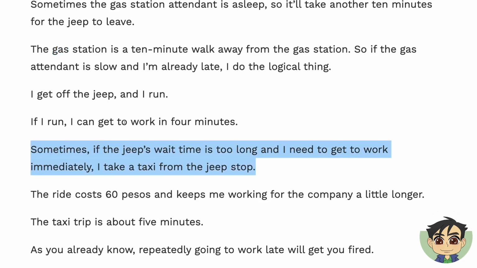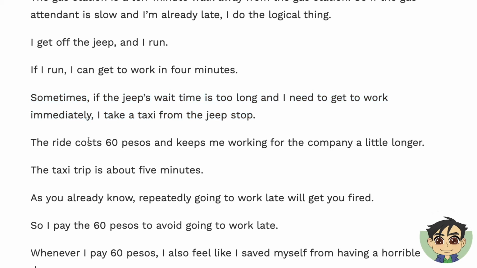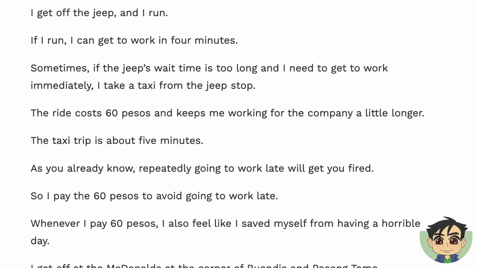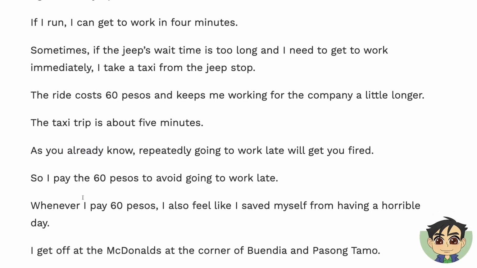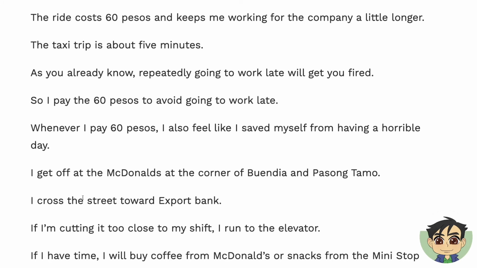Sometimes, if the jeep's wait time is too long and I need to get to work immediately, I take a taxi from the jeep stop. The ride costs 60 pesos and keeps me working for the company a little longer. The taxi trip is about 5 minutes. As you already know, repeatedly going to work late will get you fired. So I pay the 60 pesos and avoid going to work late. Whenever I pay 60 pesos, I feel like I saved myself from having a horrible day.